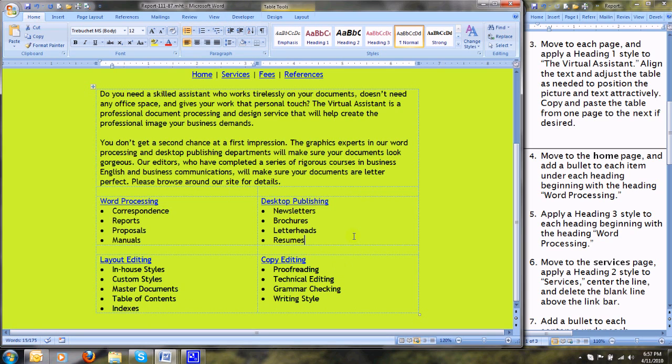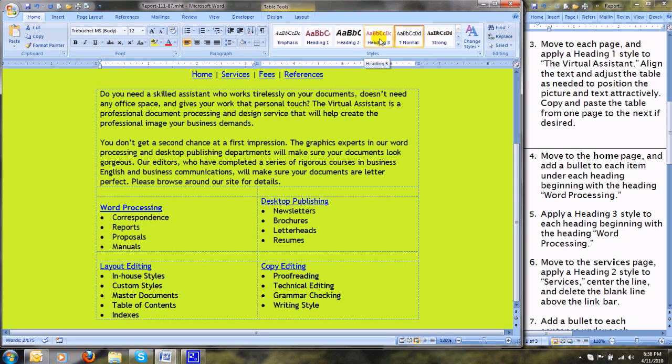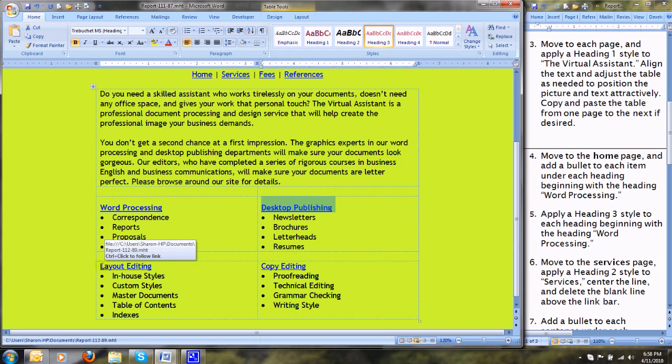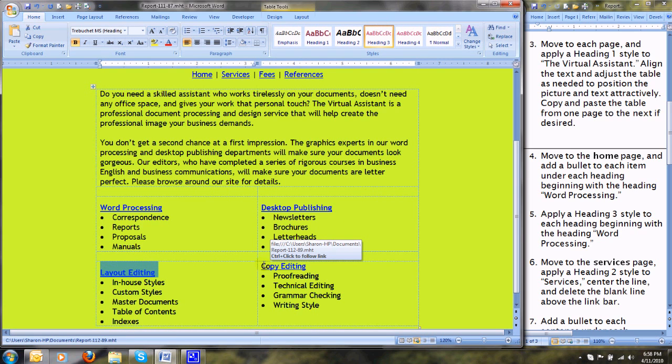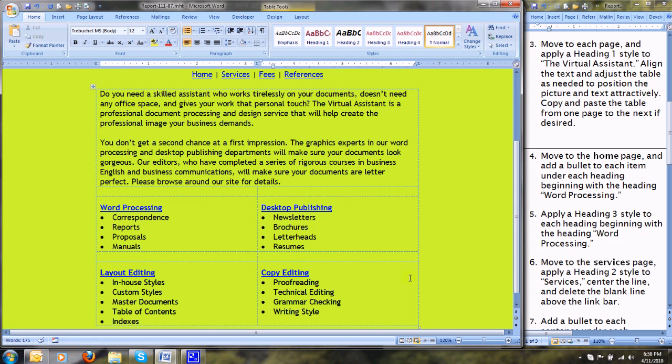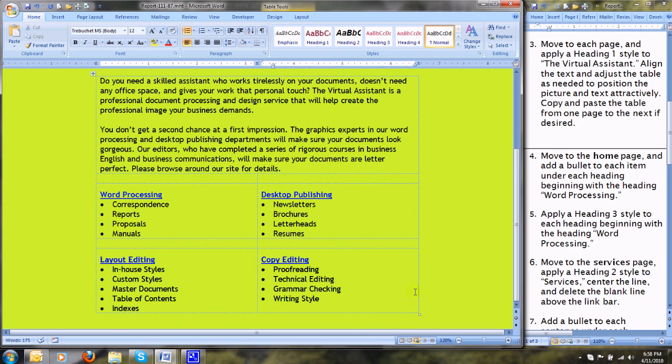Okay, and then we're going to apply a heading 3 style to each heading that is a hyperlink. So we go back up here, find heading 3. It's not making a big difference in appearance, but notice it is changing the spacing a bit. All right, and that completes that step.